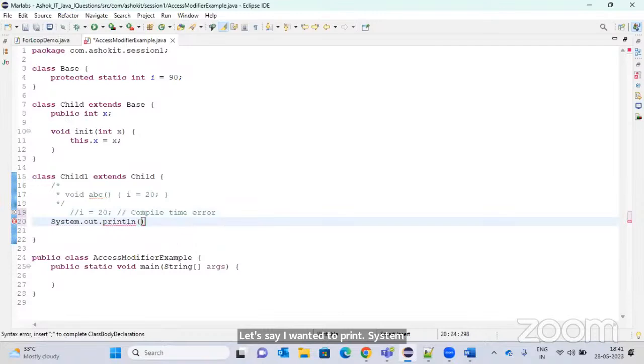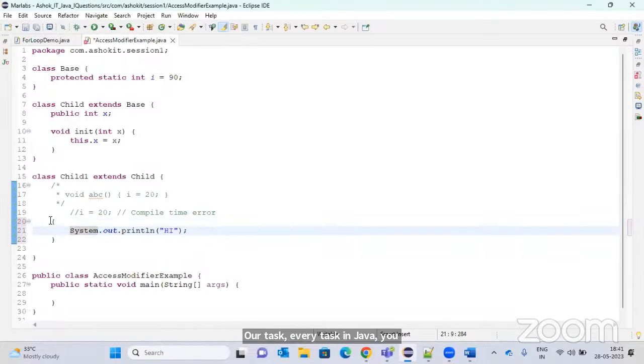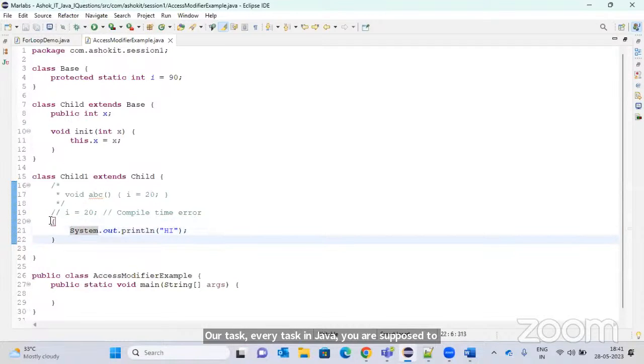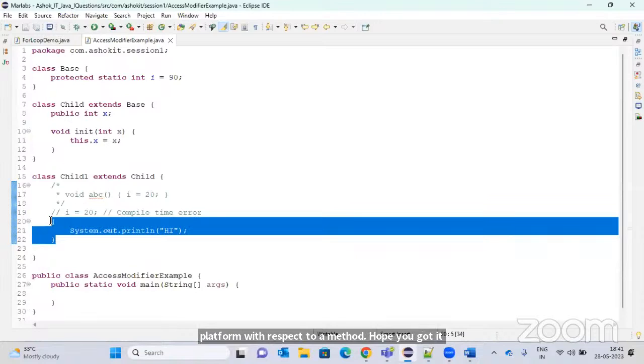of hi, this will also give you a compile time error. Reason: printing hi to the console is a work or task. Every task in Java you are supposed to perform with respect to a method. Hope you got it. The agenda is to make you understand that every operation in Java you are supposed to perform with respect to a method. This question is not related to static, protected, instance variable, etc. Hope you understood, right?